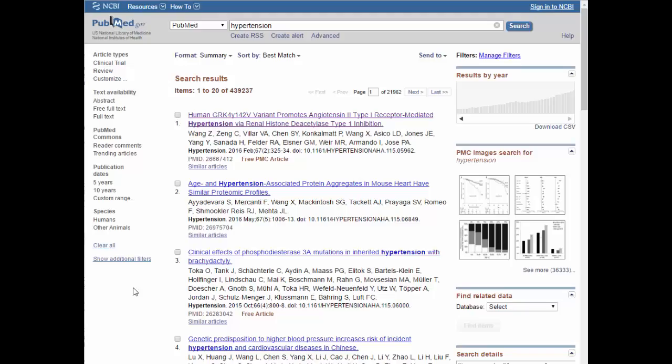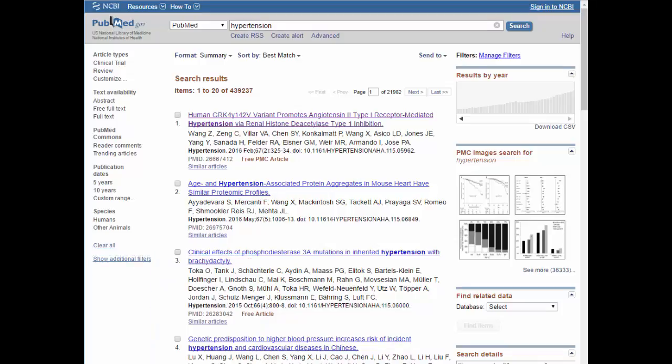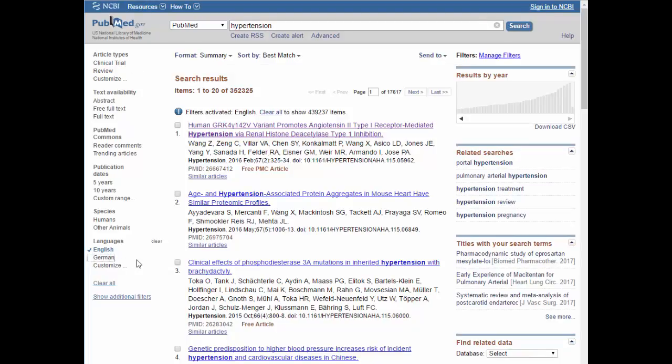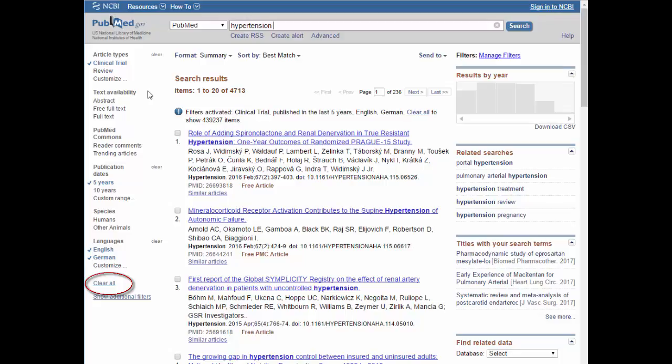If you aren't able to find what you're looking for, or conversely, if you have too many results, you can use the filters column on the left side of the page to filter by article type, publication date, species, and more. You can select more than one filter in a category, for example, selecting English and German from languages, and you can also select filters for multiple categories, for example, published within the last 5 years, and clinical trials only. If you want to clear all filters, click Clear All at the bottom.